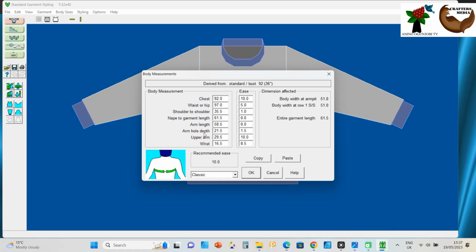So first we have all these body measurements here. We just need the nape of the garment. So now this is in centimeters.